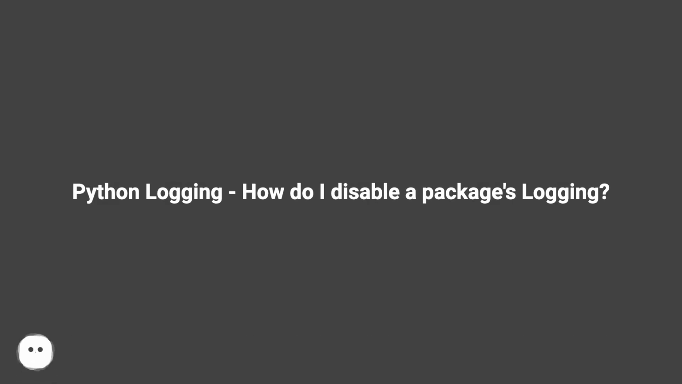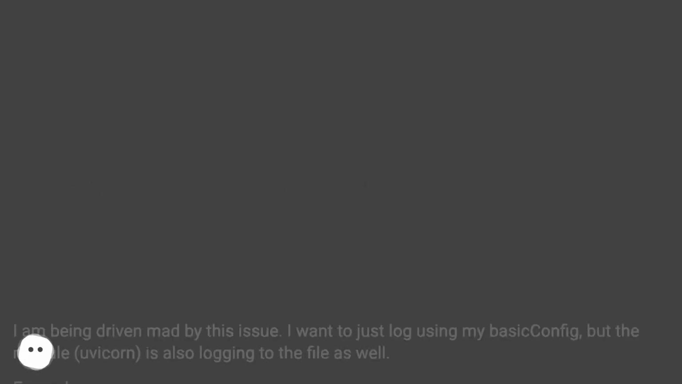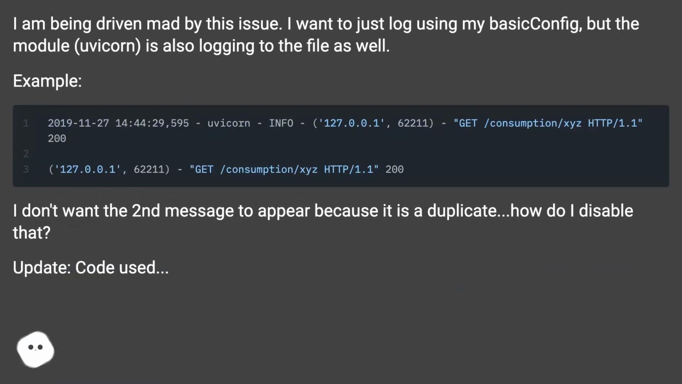Python logging, how do I disable a package's logging? I am being driven mad by this issue. I want to just log using my basic config, but the module, uvicorn, is also logging to the file as well. Example. I don't want the second message to appear because it is a duplicate. How do I disable that?